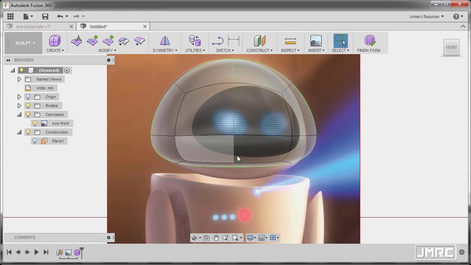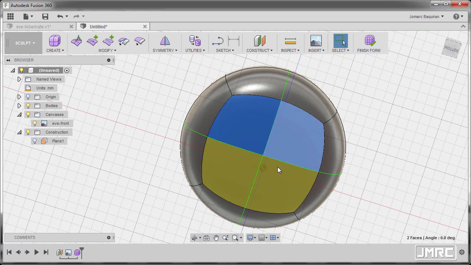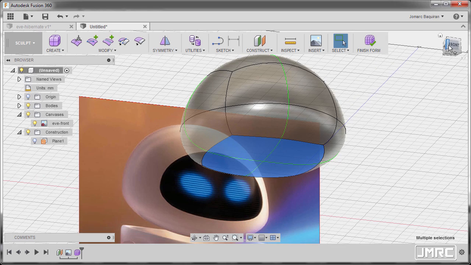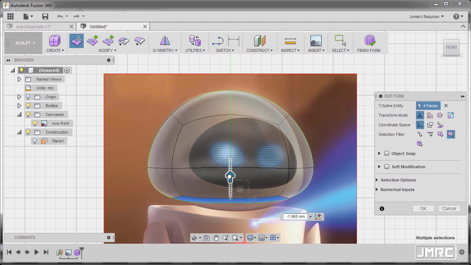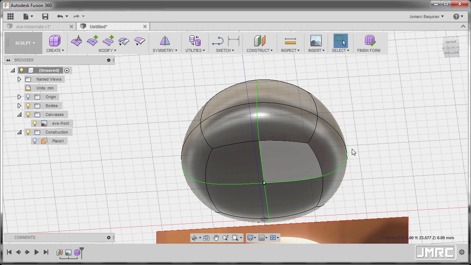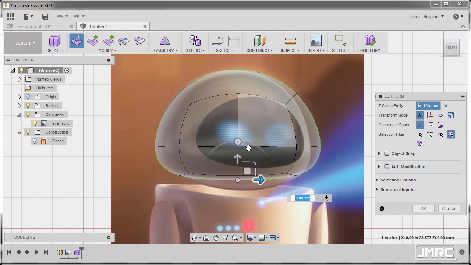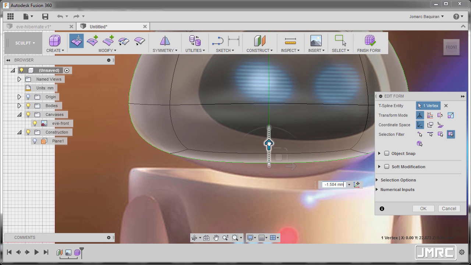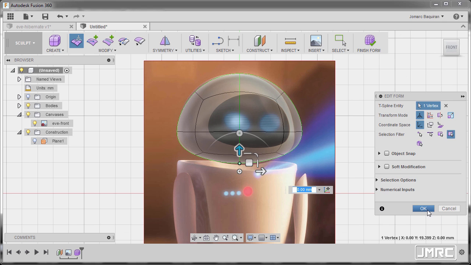Now we still need to drag this one down. So I'm going to select these faces, go to front view, right click, select edit form, and move this one. Hitting OK, and selecting this point, right click, select edit form, dragging this one down, and hitting OK.